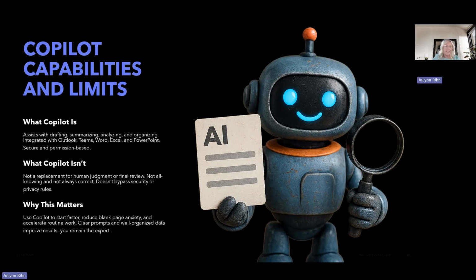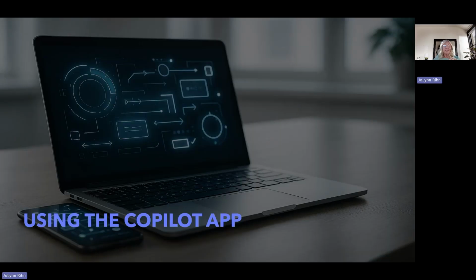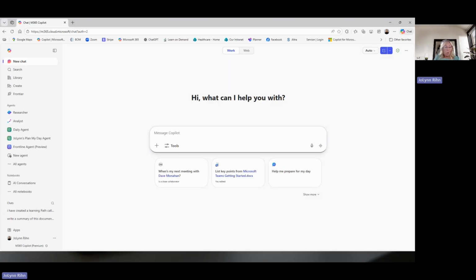So we always have to be very, very careful with that. But when it comes to using this Copilot app, one of the things that I want to mention right away is, yes, in the middle of the window, you're going to have a chat window where you can chat with the system.